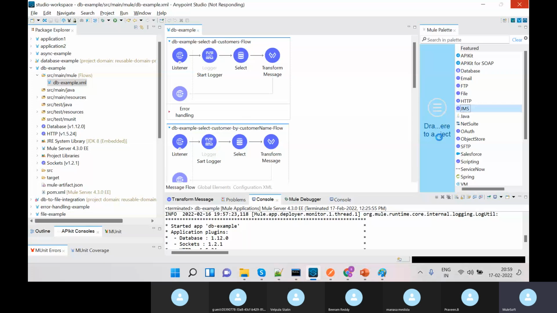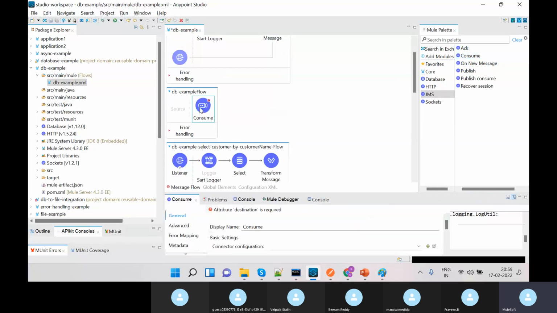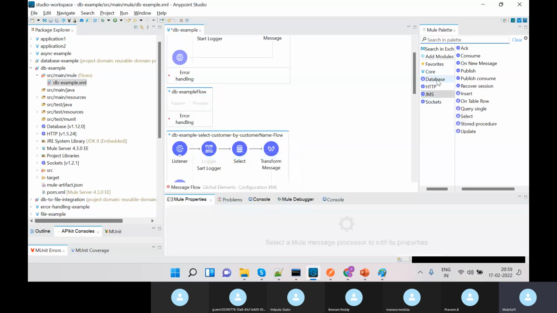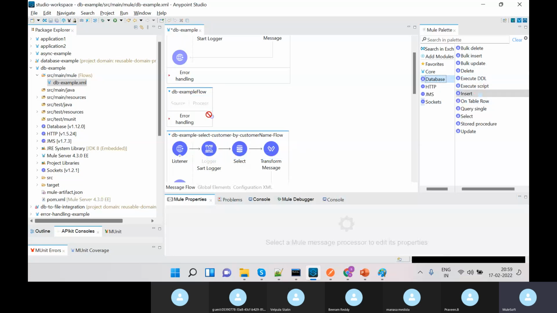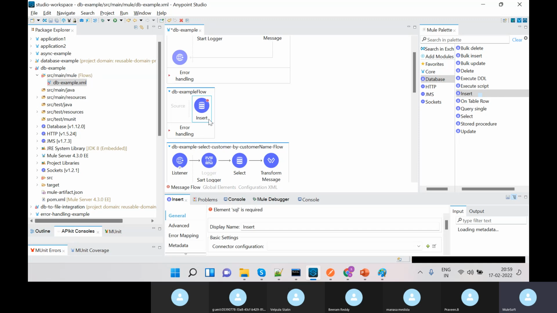I'll explain everything in our remaining sections, you need not worry. I just want to show you how we can add the connectors. Simply I can drag and drop like this. I can drag from the palette and add it here. If I want to change from this JMS protocol to some database protocol, simply I will right click and delete this, and I will add the database. Simply I will drag it here. You can understand how simple it is.